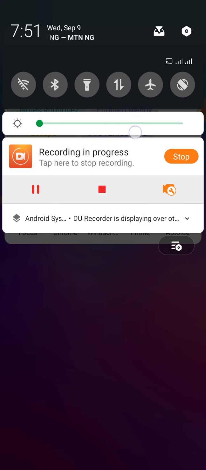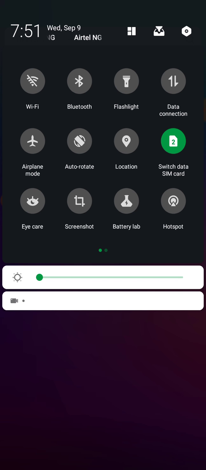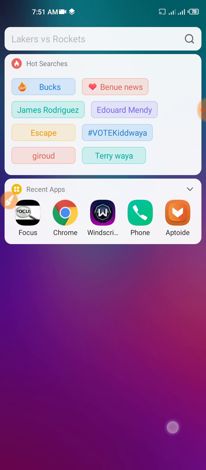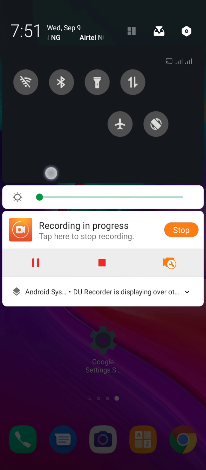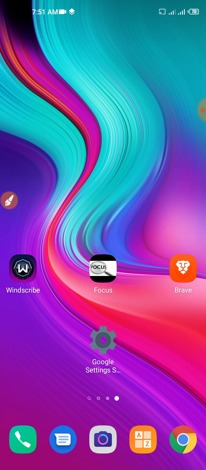Basically, again, you must not turn on your location under any circumstances. Your location tab should be off. It must be off. Please, turn off your location. It must not be on.